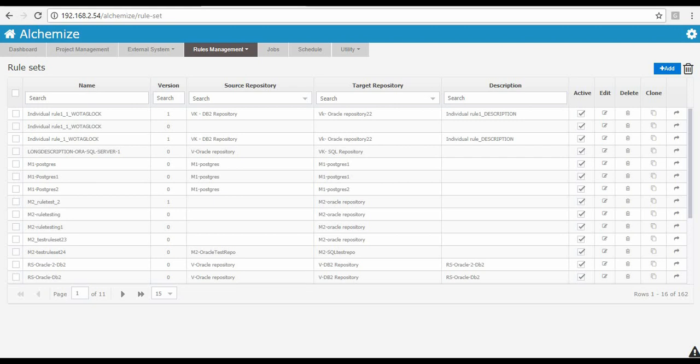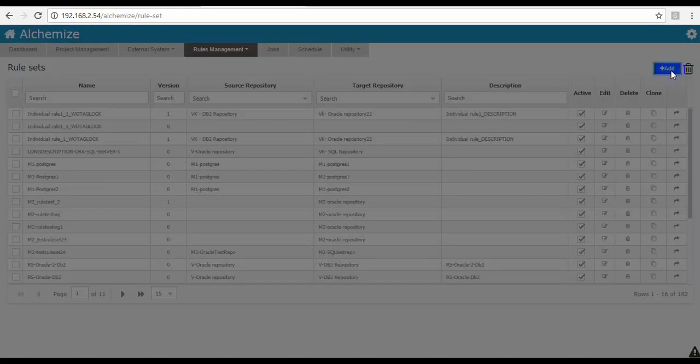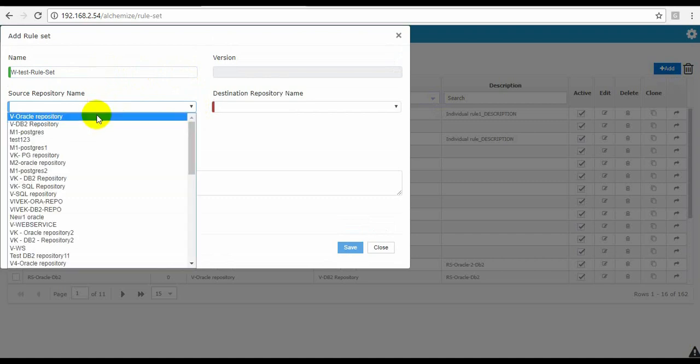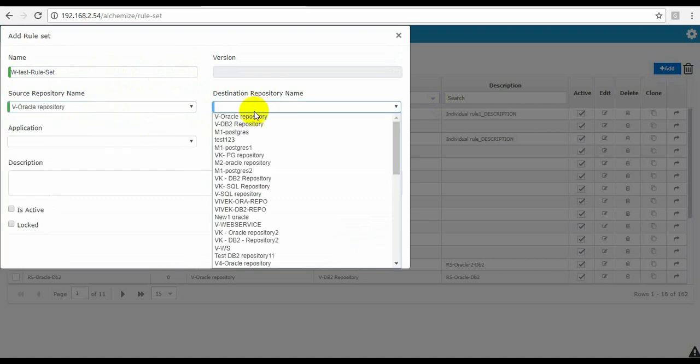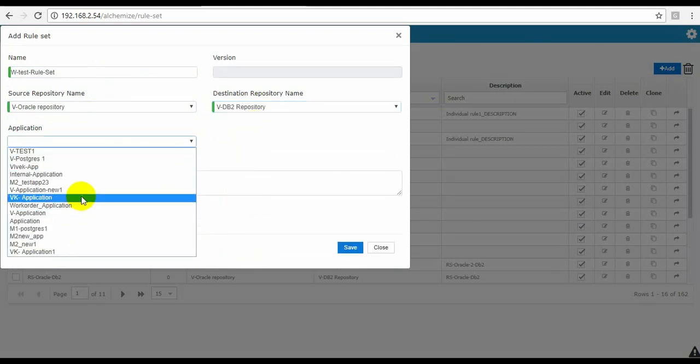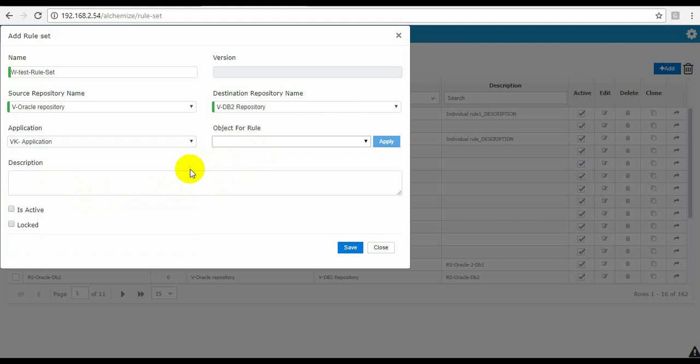On the right-hand side of the screen, you will click Add. In this table, you add the details of your rule set. You will add the rule set source and next the destination, the application just as in the repository. In the object for rule set, you can create the object for rule.